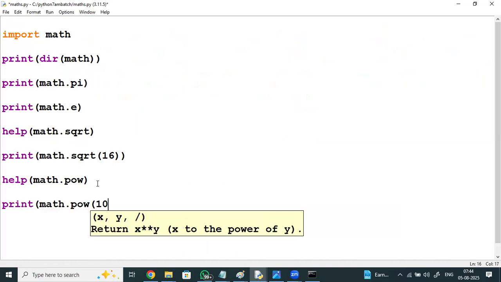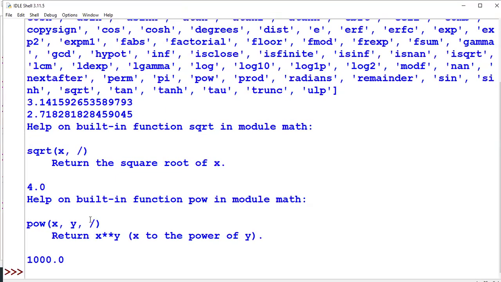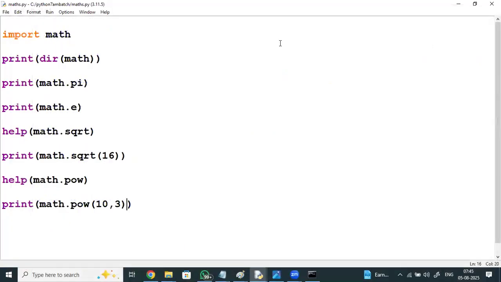Math.pow 10 comma 3. X comma y, right? Clearly it is saying provide two values. It will return 10 to the power of 3. This is the power symbol, 10 to the power 3, that is 1000, right? In this way, you can get help on any functionality, and not only on this, on any module of Python, you can just get the help for it.